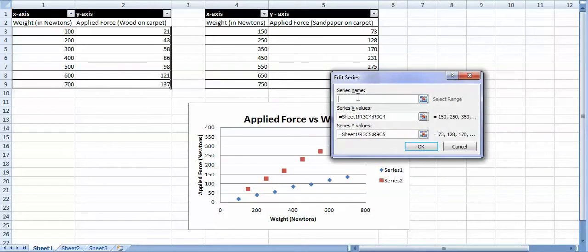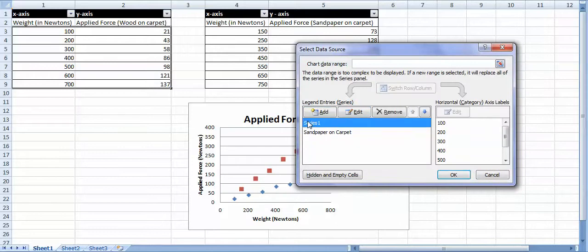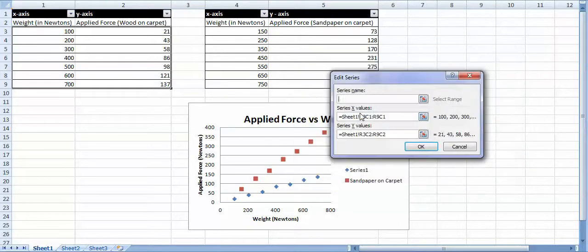I can also name this series depending on how I ran my experiment. So this one I can call Sandpaper on Carpet. And I could also change Series 1. I can edit it and call it Wood on Carpet.